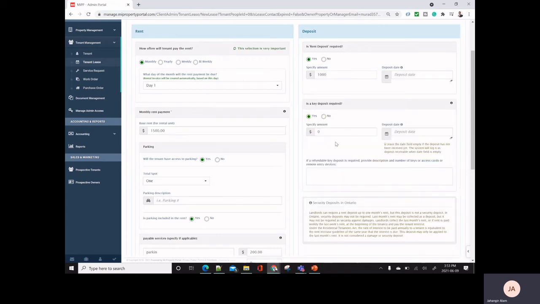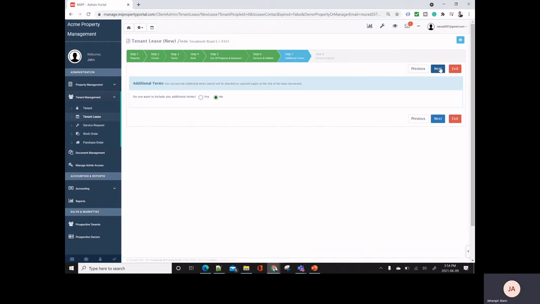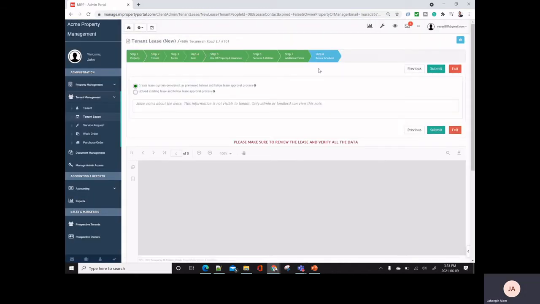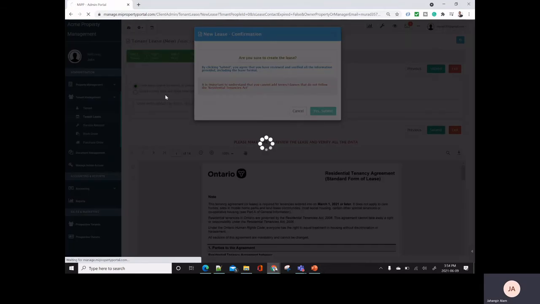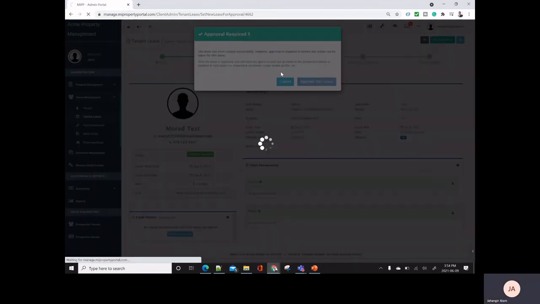I can do the same thing for the lease key deposit: I can say that I got a $100 key deposit, and I did not get the money yet. So let's go next, and next again, and next. When I'm creating this lease, obviously I go through all these steps and I click submit. Yes, creating the lease now. It's going to take a few seconds. Yes, the lease has to be approved.